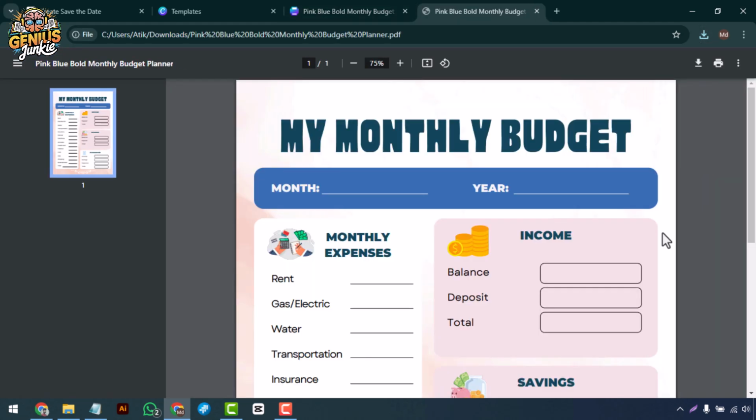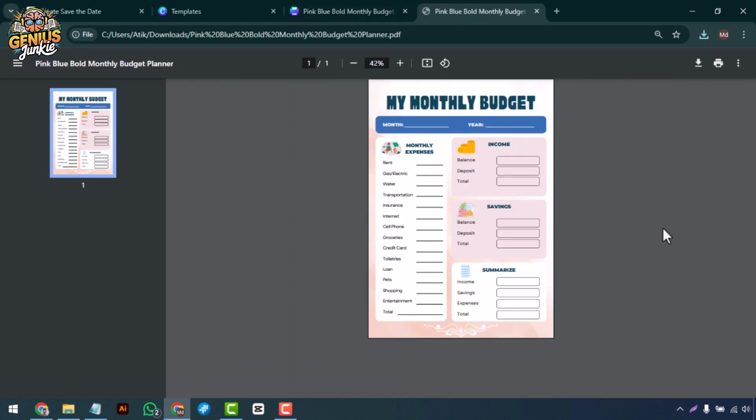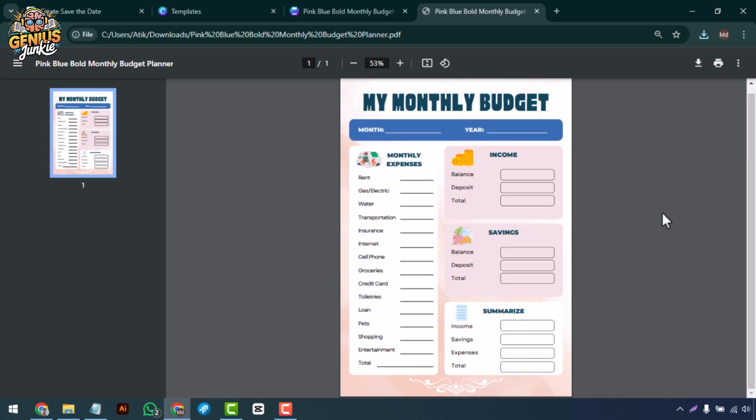And there you have it, your very own custom budget sheet designed in Canva. Now you can track your expenses and manage your finances in style.